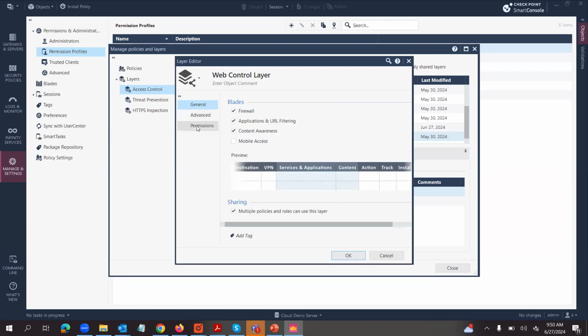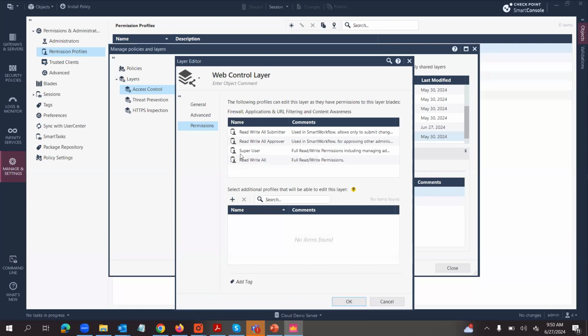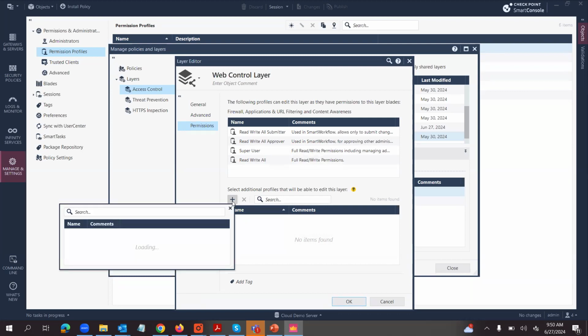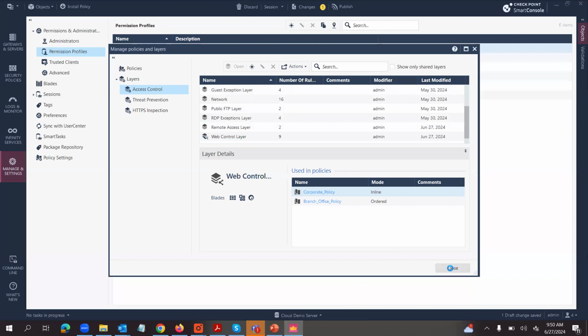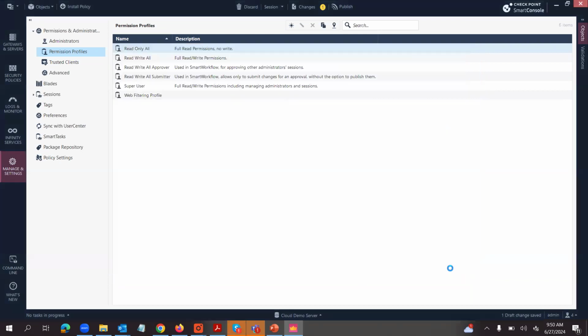And in the permission section, you see here that the super users and the default ones all have access to it, but we can also add our new web filtering profile. We hit OK. And then when we publish this, those people will be able to edit only the web filtering layer. So if we had someone in HR, for example, who was going to play with the web filtering, they would have access to that section only to make changes.